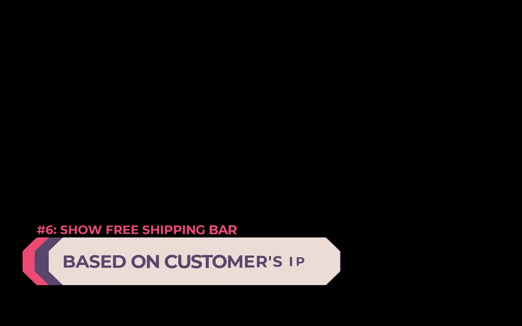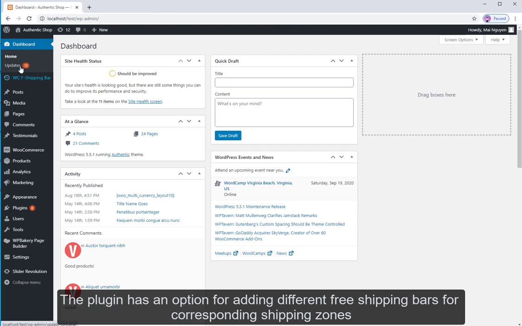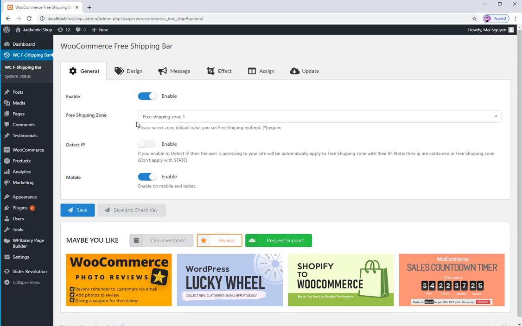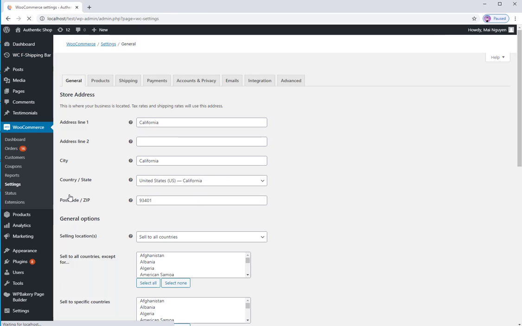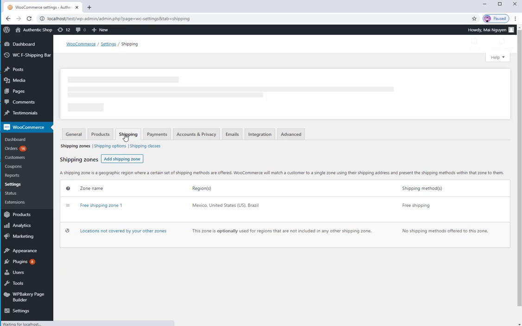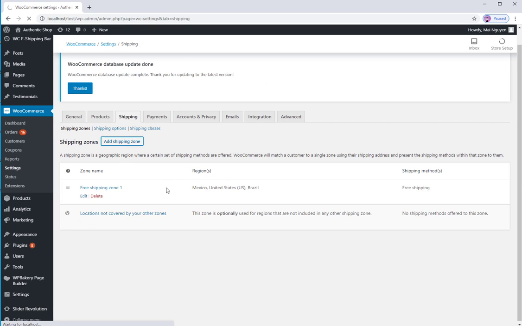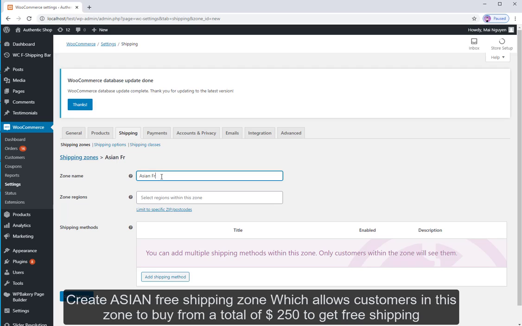Number 6, how to use option detect IP. The plugin has an option for adding different free shipping bars for corresponding shipping zones. Create Asian free shipping zone which allows customers in this zone to buy from a total of $250 to get free shipping.